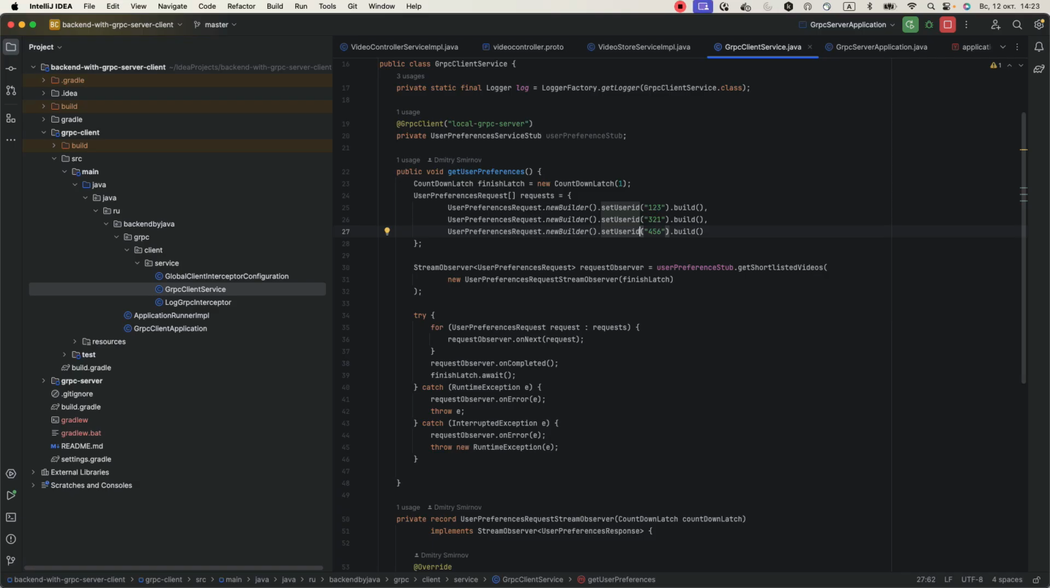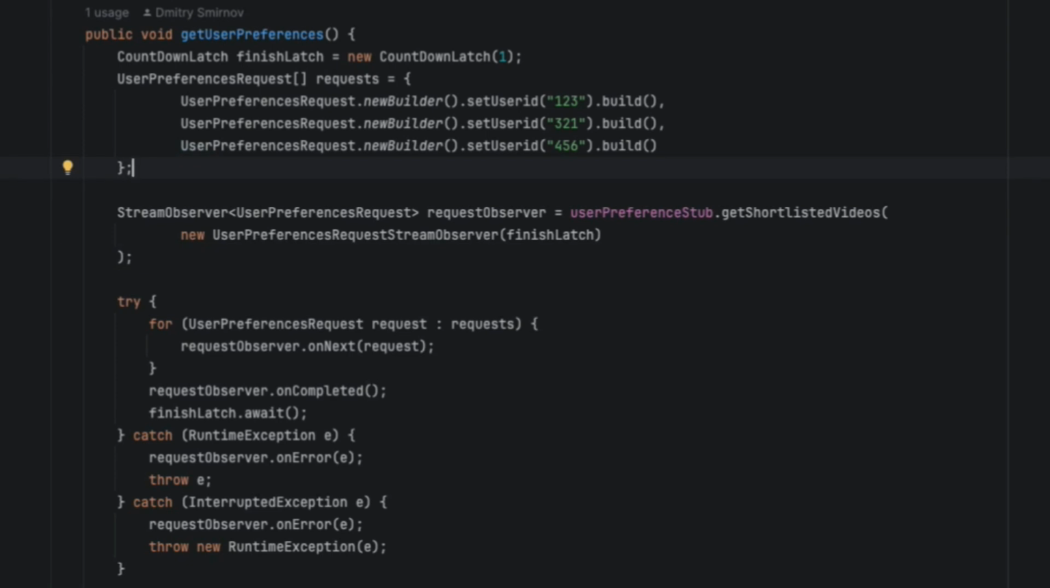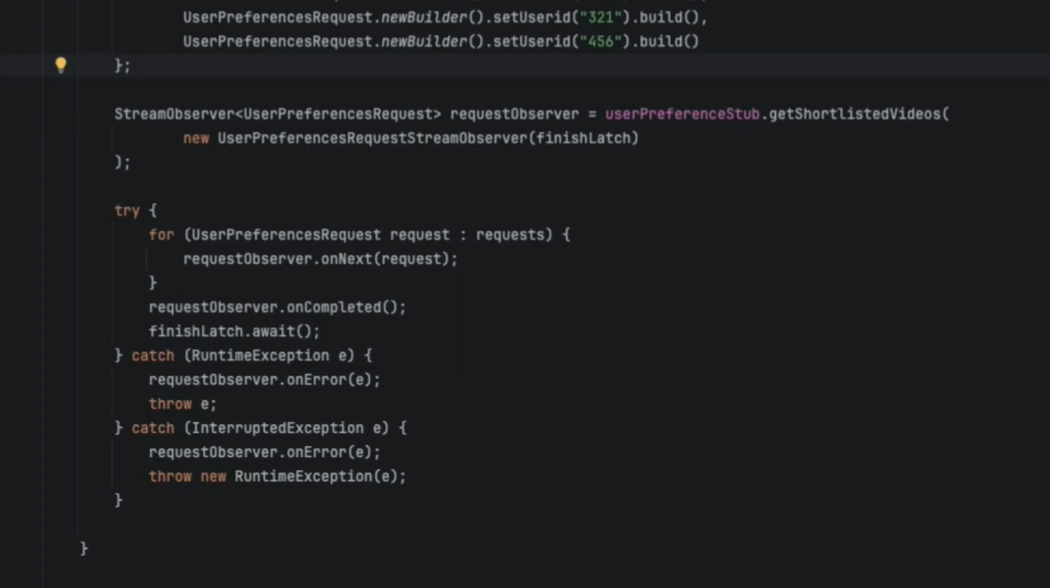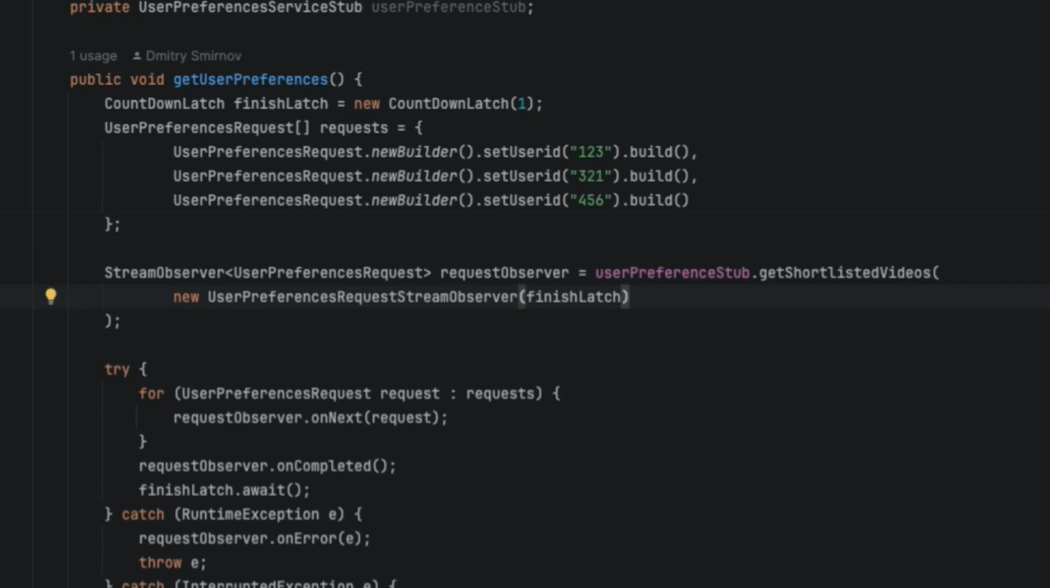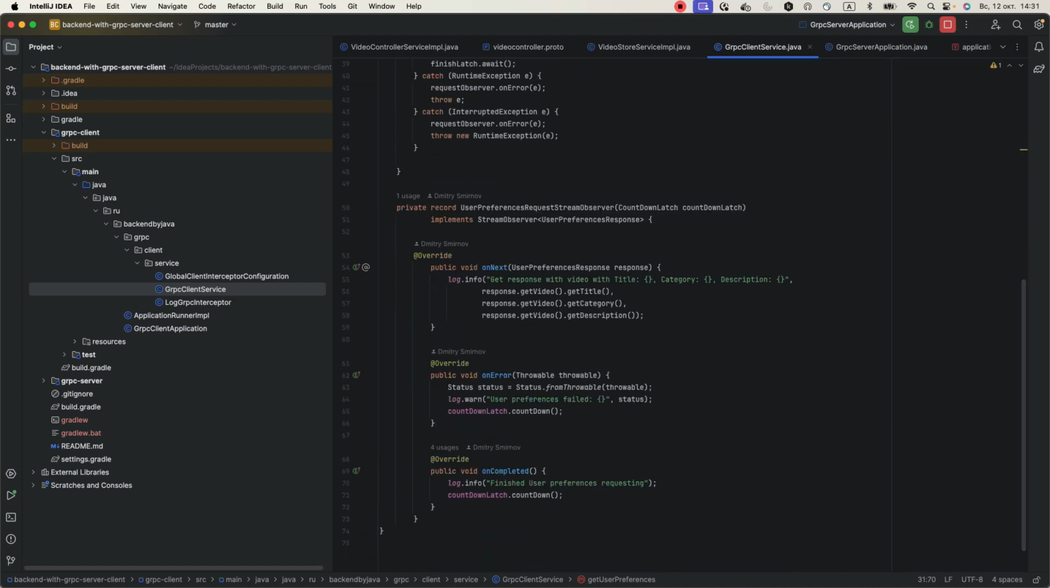Last but not least, let us take a look at the programmatic gRPC client. Here in our client, we are building an array of our requests. Then, using the client stub, we are receiving a stream observer for our request. And this client stub is generated by using the gRPC plugin of Gradle. Then in a loop, we are sending our requests one by one by calling the method onNext from this stream observer. And here when we are calling the method getShortlistedVideos of our client stub, we are passing the class UserPreferenceRequestStreamObserver. And this class is some sort of listener of our responses. Here in onNext, we are receiving our responses and making a log of them.